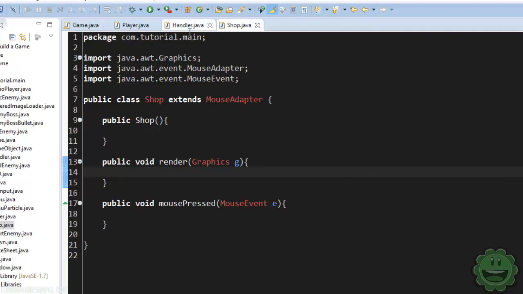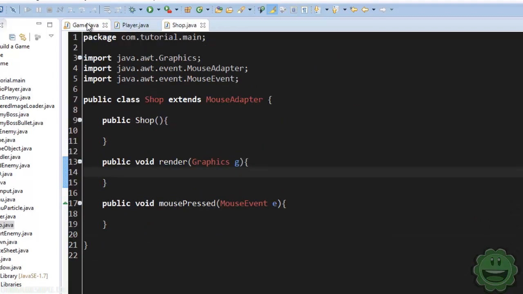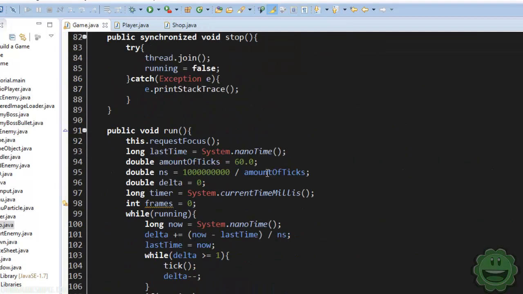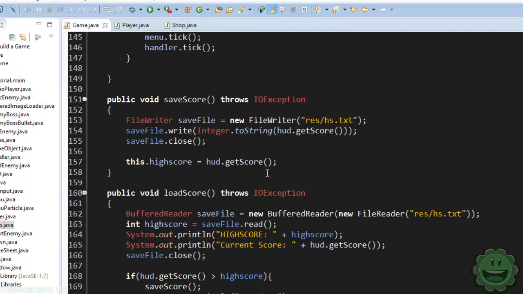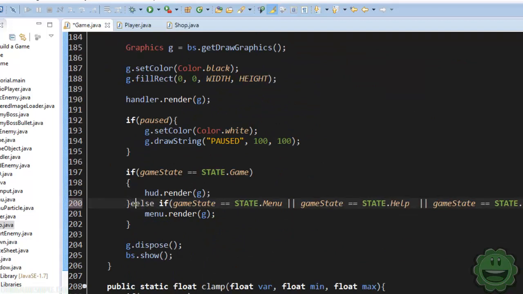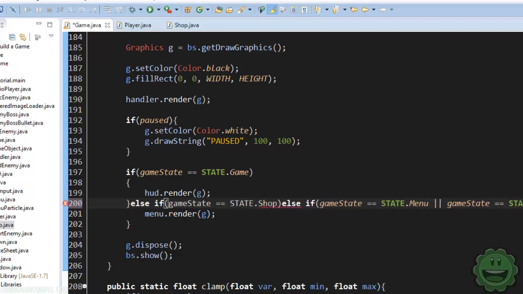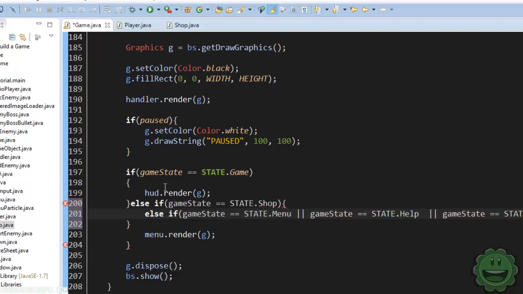For now, let's see here. Go to our game, and in our render method, we want to draw in the shop, right? So we're going to say else if gameState equals State.Help, or I'm sorry, not Help, Shop. Oh, I said help. Let me grab this, bring it down here.